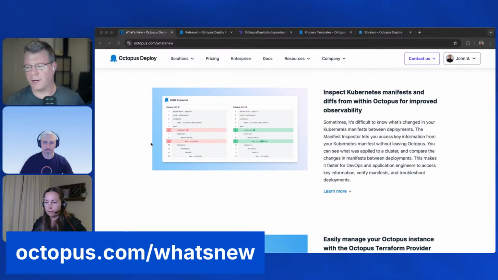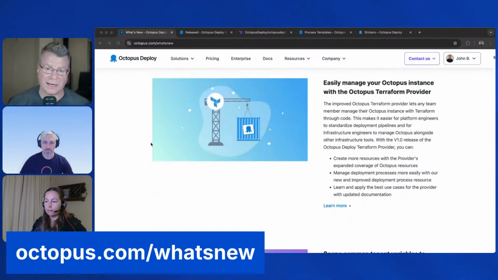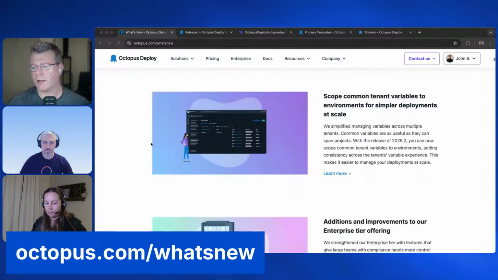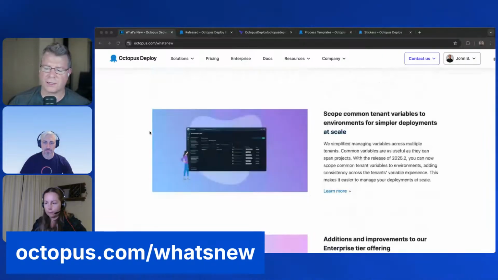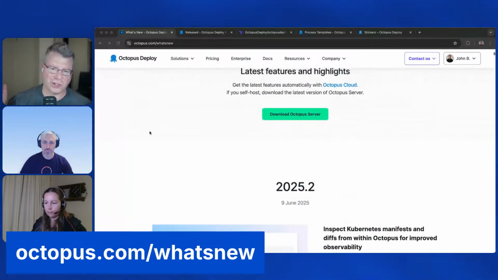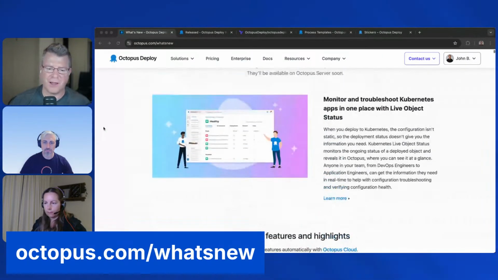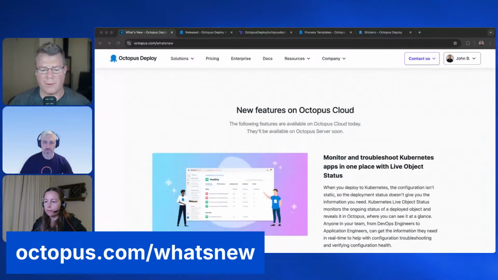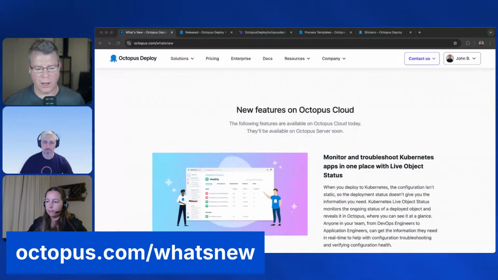We're talking about Kubernetes manifest comparisons. We're talking about the Terraform Provider. We'll talk about tenant variables. We'll talk about all kinds of stuff here. We have the folks who are in charge of these features on today's webinar talking about these, and you can find these all available up on our What's New page.